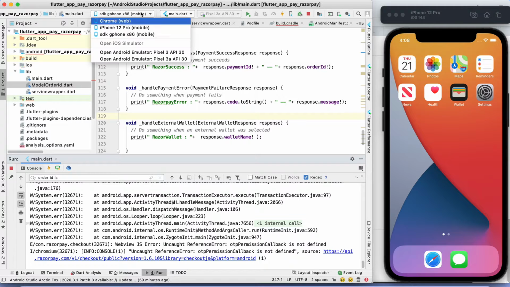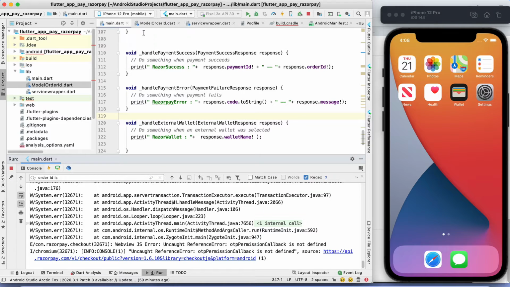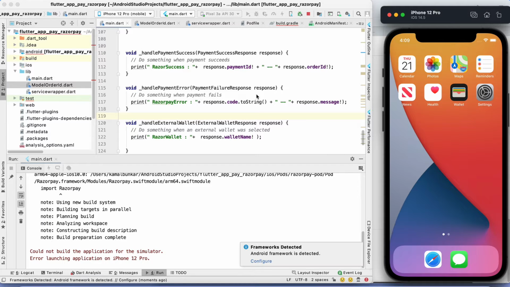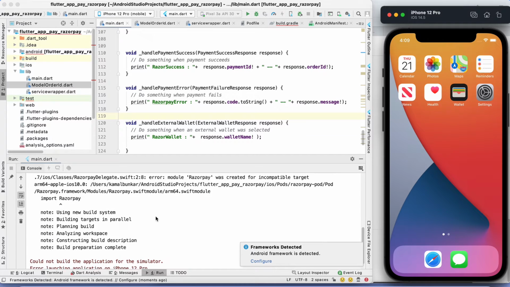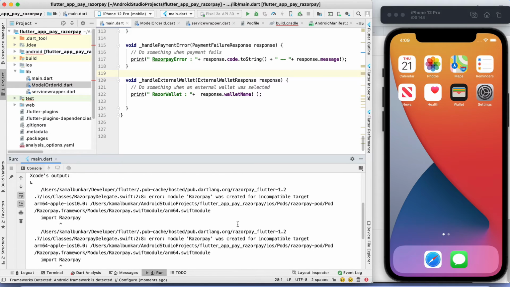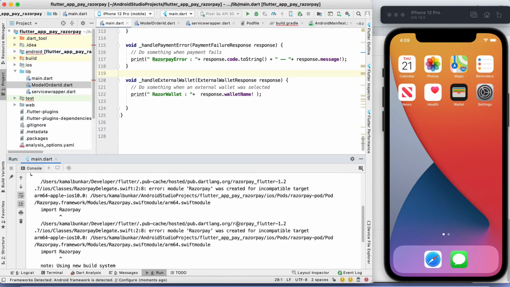And now I am going to run this same code on iOS. So first, stop every process and run it on iPhone only. There you will see we are getting the error, Razorpay error. Okay, so there are some errors that you will get when you run this code on iPhone.